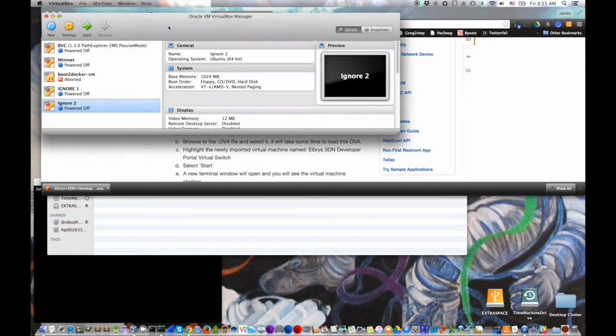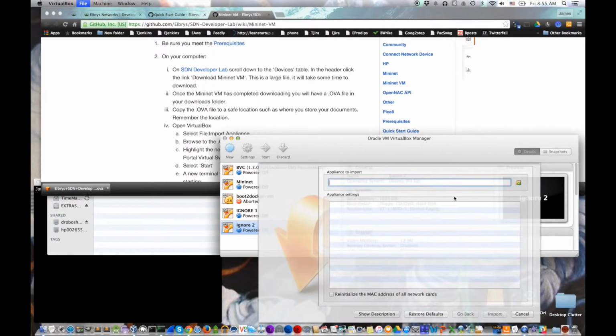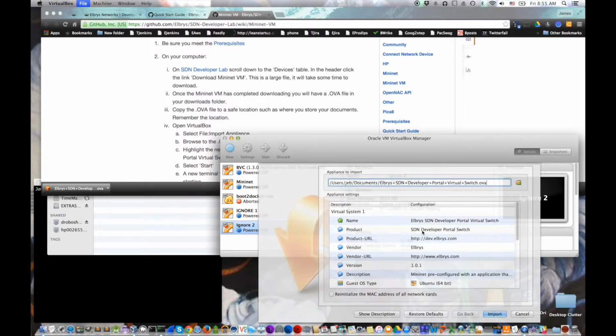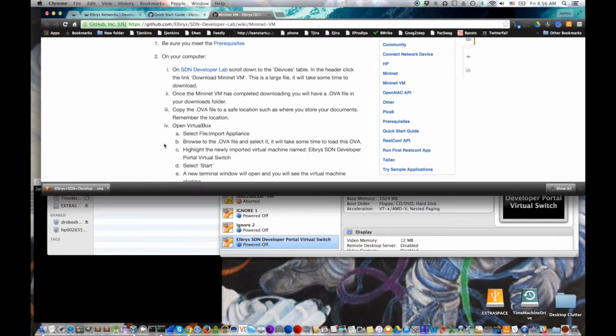So we're going to go ahead and open VirtualBox. And then we're going to put it down over there. And then off of the file menu, we'll pick import and then go browse to where we just put it, which is in our documents, and say open. We just double check. It is in fact the developer portal switch. We'll say import. This takes a number of seconds, obviously, but we went ahead and sped it up.